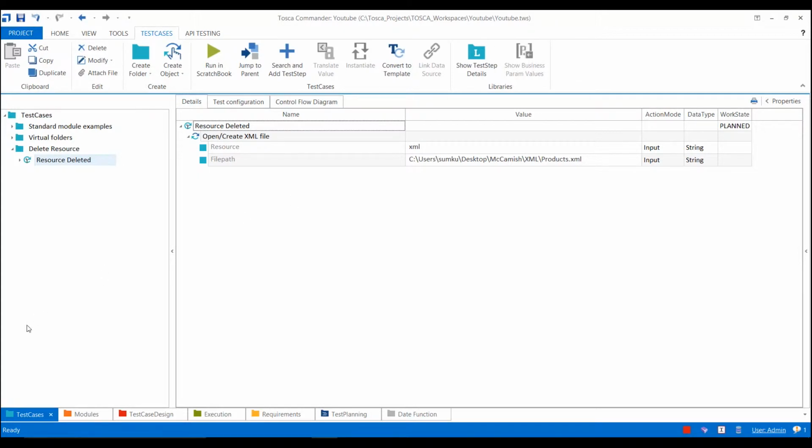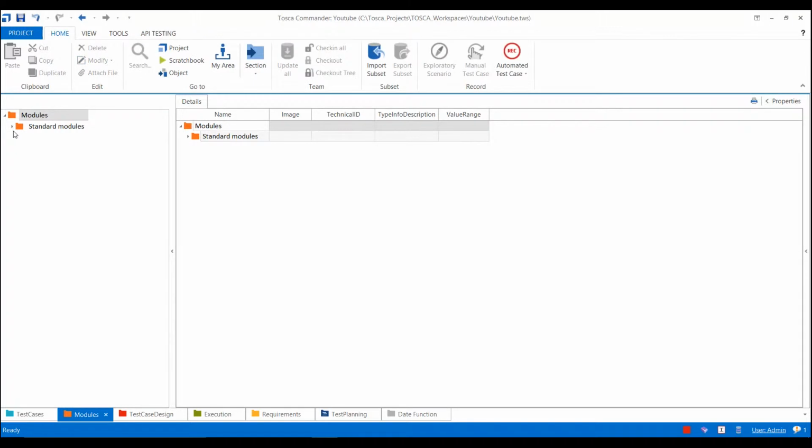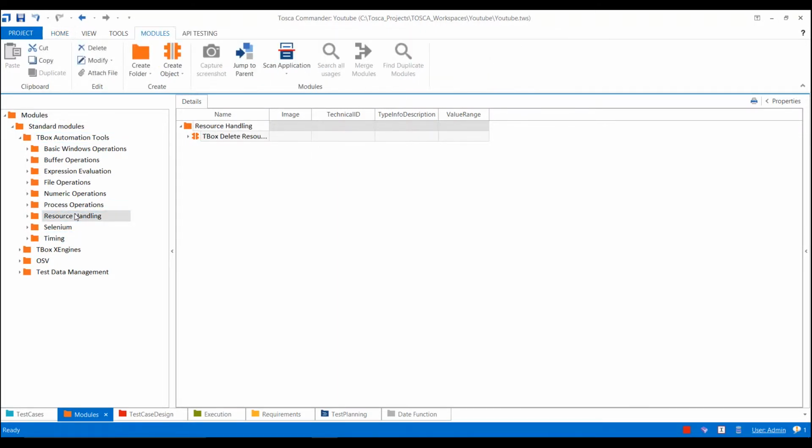So go to the module section, the TBox Delete Resource module available inside the standard module. Go to the TBox Automation Tool, and here you will find one folder called Resource Handling, and inside that there is a module called TBox Delete Resource.